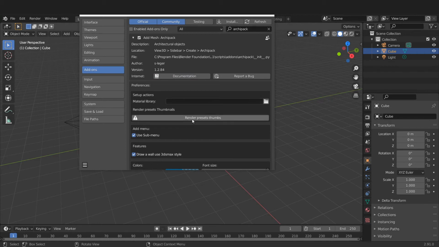The second action is to render the preset thumbnails. These thumbnails are previews of the objects available to create with the add-on. We first need the material library, so these thumbnails render with material. So let's get the library by clicking Documentation.